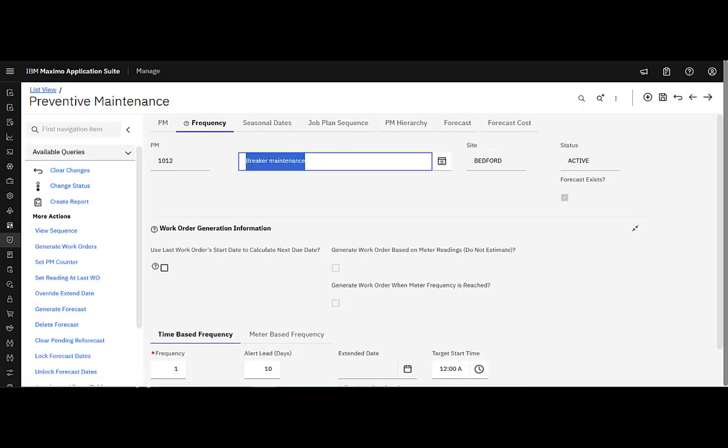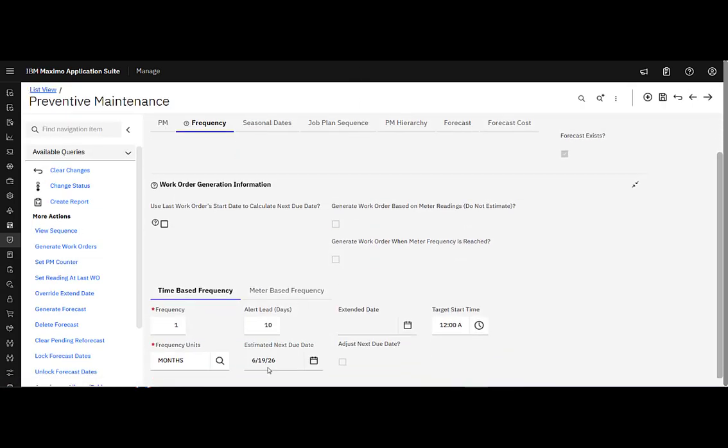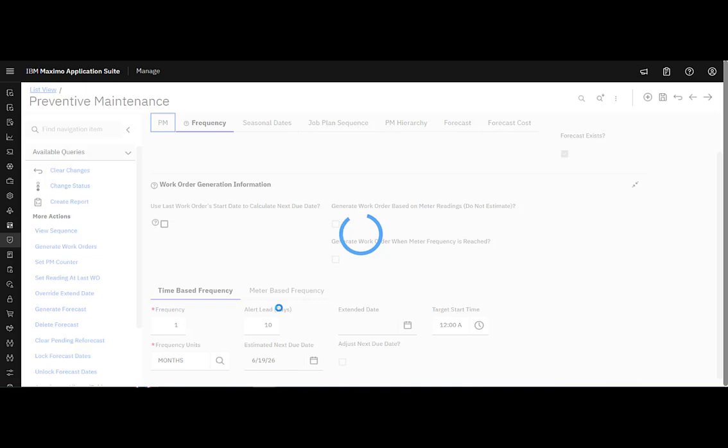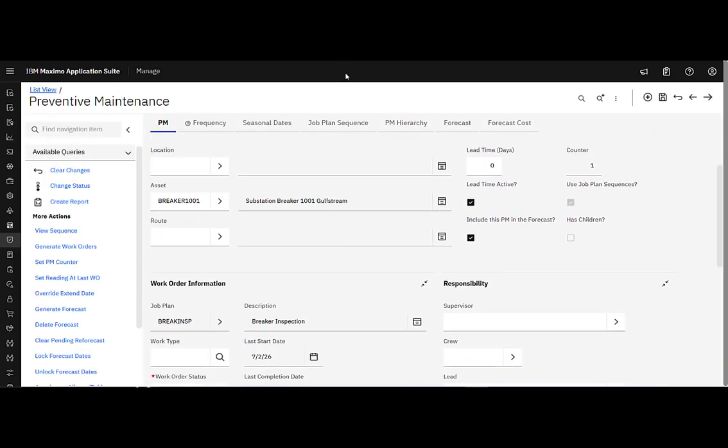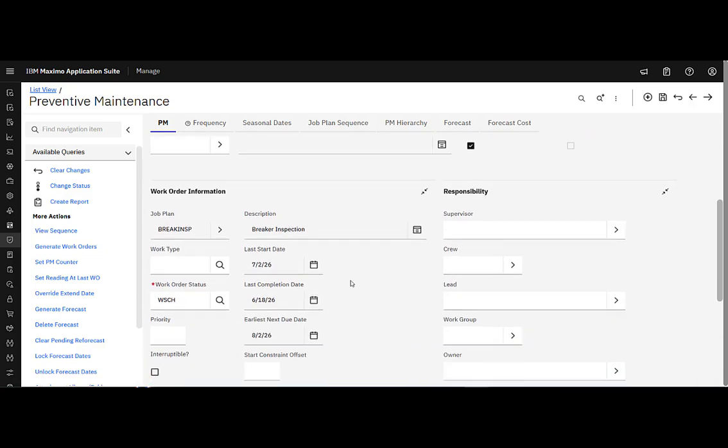It will omit this date. It doesn't depend on this date anymore. It will depend on last completion date. That is very helpful when you need to calculate work order based on closing work order date, not standard or fixed date.